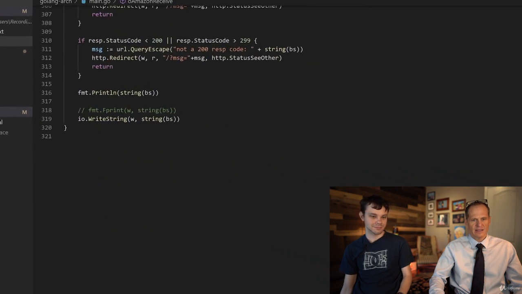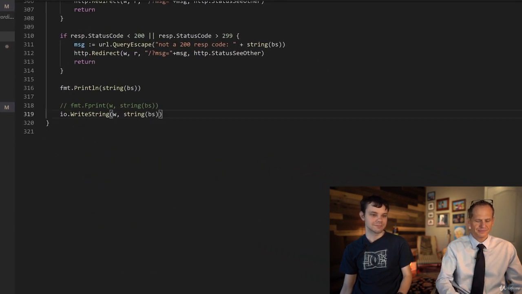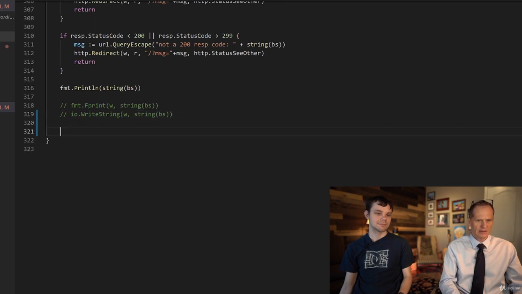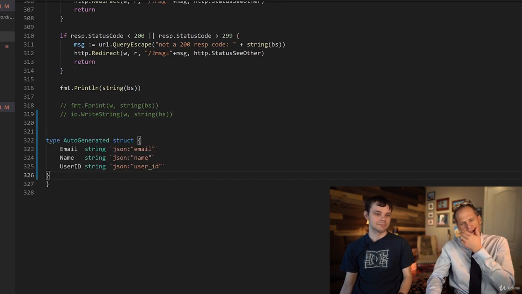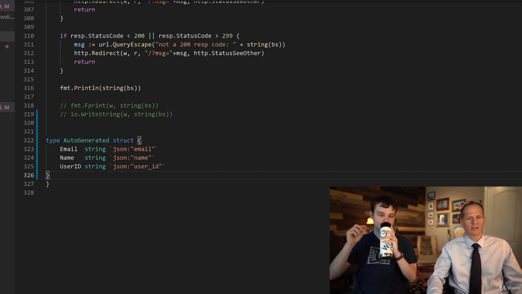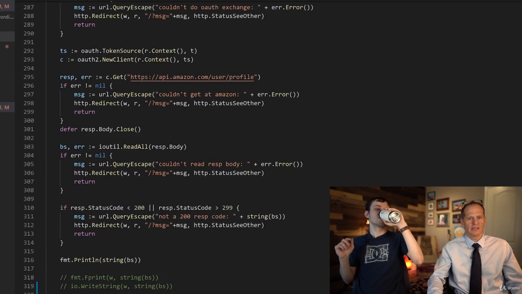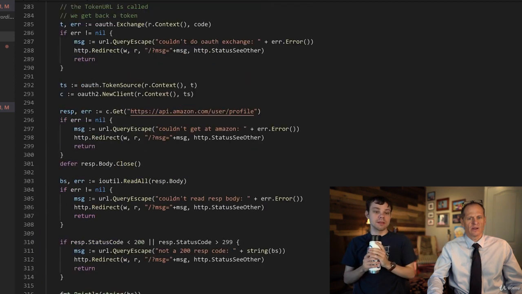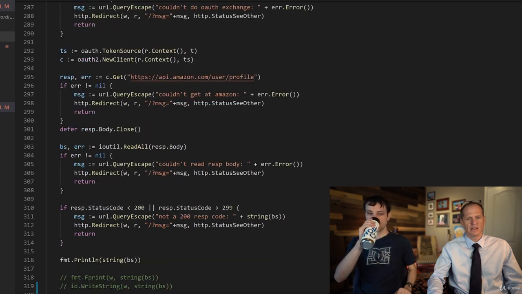And down here, I'm going to comment that out and then drop in my struct. And I'm going to unmarshal this. So I could use unmarshal, or I could do the encode decode. So I could decode or I could unmarshal. I'm just thinking this through. And if I do decode, I'm decoding straight from the response body.